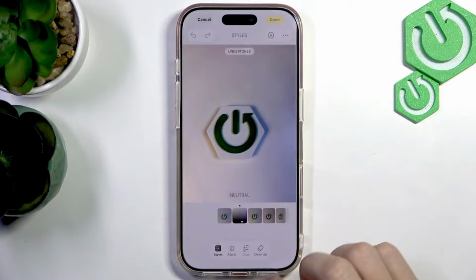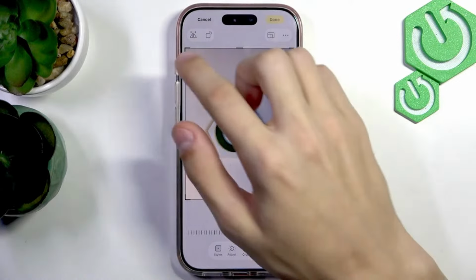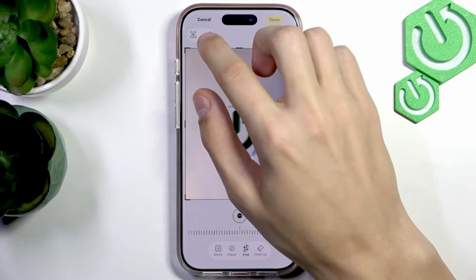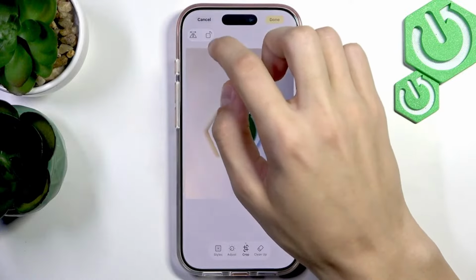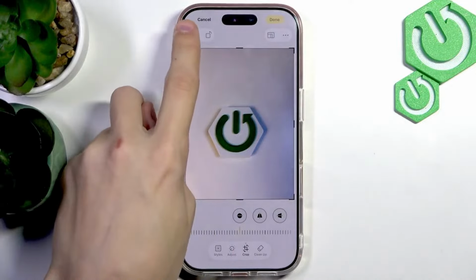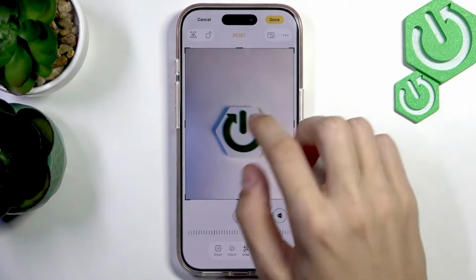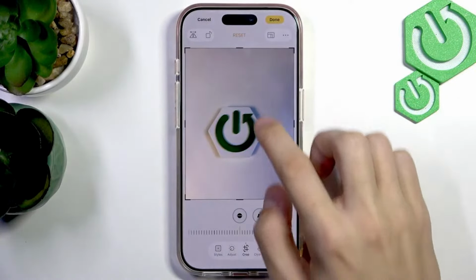And then I'm going to press on crop. And here in the crop section, you have these 2 buttons on the top left, which basically allow you to flip the photo. And this button right here is the invert button. So let's tap on it. And here you can see the photo has been inverted. Now the arrow is on the left instead of being on the right.